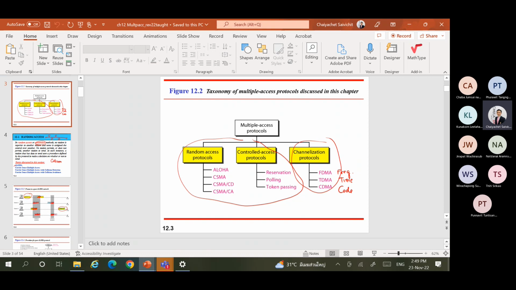Okay, Aloha: we don't listen to or sense the carrier before we transmit. Whereas slotted Aloha, we also don't sense the carrier, but we use synchronization between the individual hosts to know the starting slot. So we have to have a very accurate clock between each user to determine the beginning of the slot to start transmitting, so that we reduce the vulnerable time of the Aloha to a lower value in slotted Aloha.